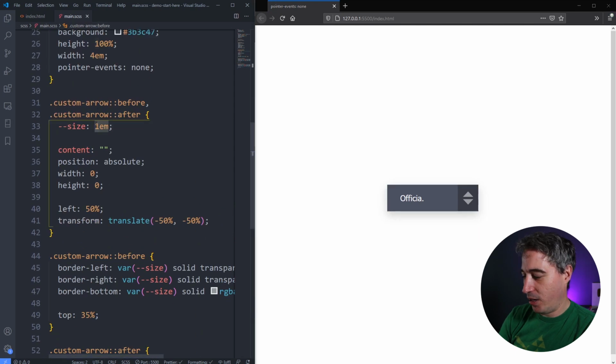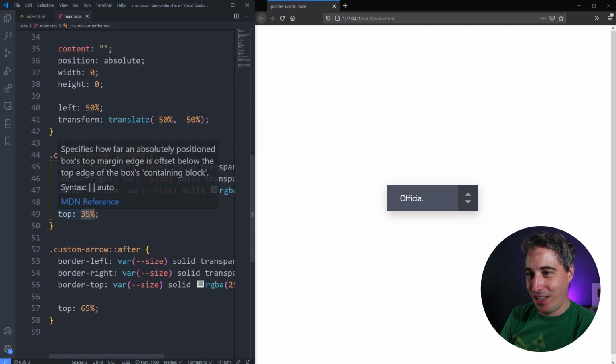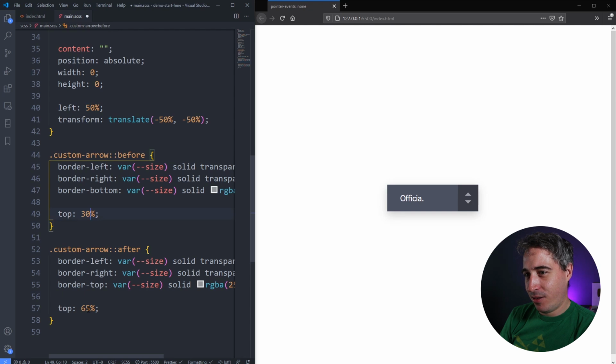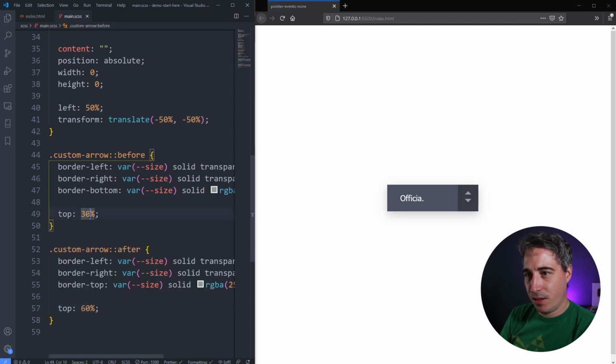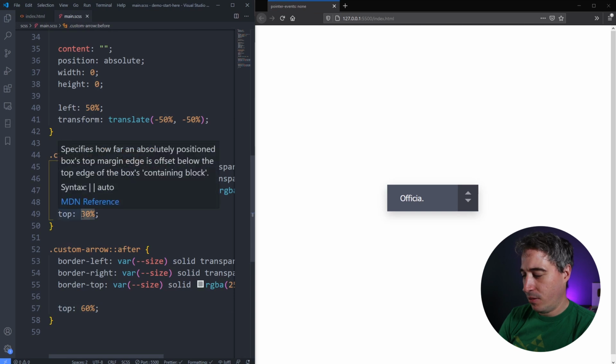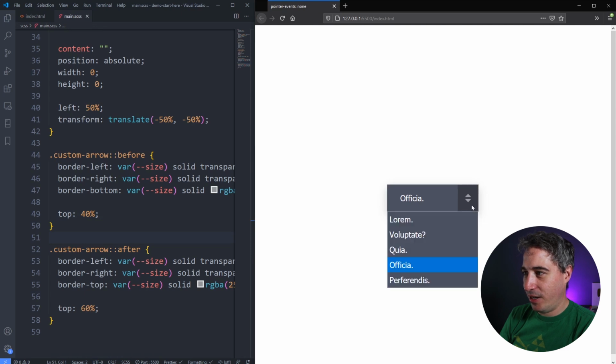So now we can come here, and 0.5 is really small, so let's try a 0.65. And of course now I changed the size, so they're too far apart. So maybe a 30 and, there, 40 and 60 is working perfectly now. And they look dead centered, and now we get a nice little drop down just like that.